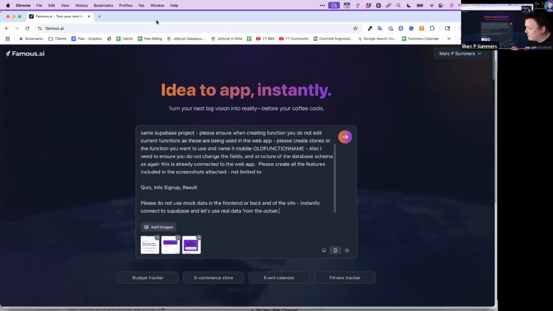Are we going to add the web app URL to here? I'm not going to, purely because the system isn't going to be able to log in and see the features behind it. I don't want it just to look at what's available without the login and think that's everything. So I'm using screenshots to make sure that it can see everything.